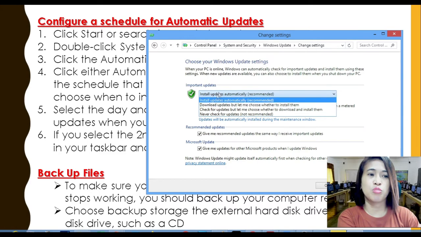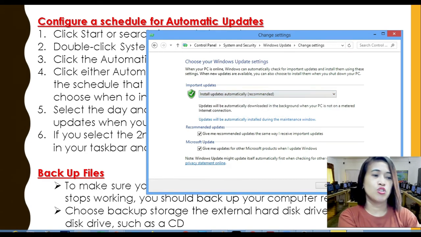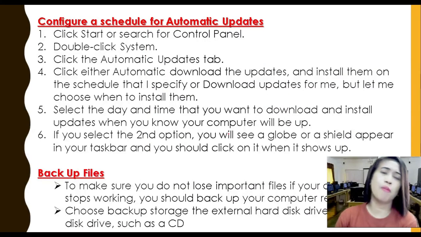Installed updates automatically recommended. You can choose if you would like to update the Windows automatically or download updates if you choose to update that one manually. That is Windows Update. Now, backing up of files.